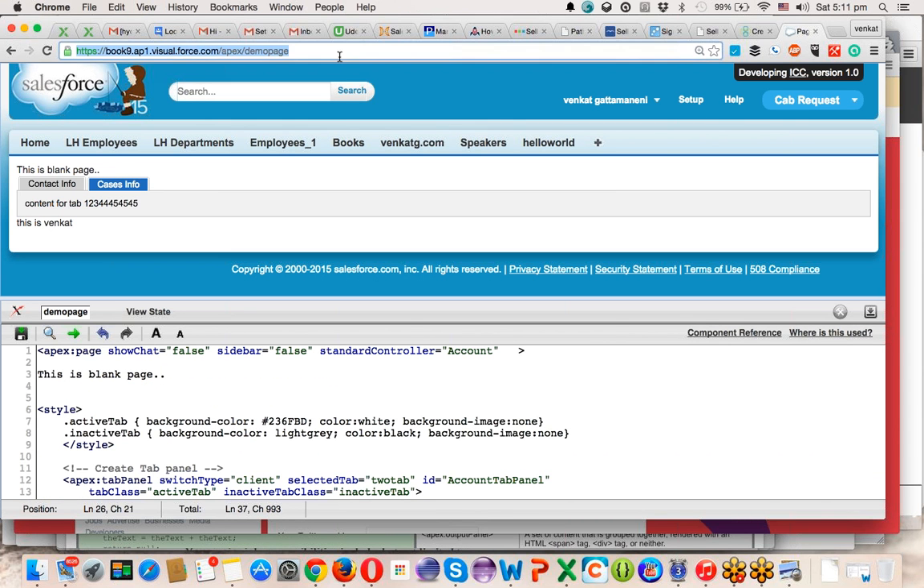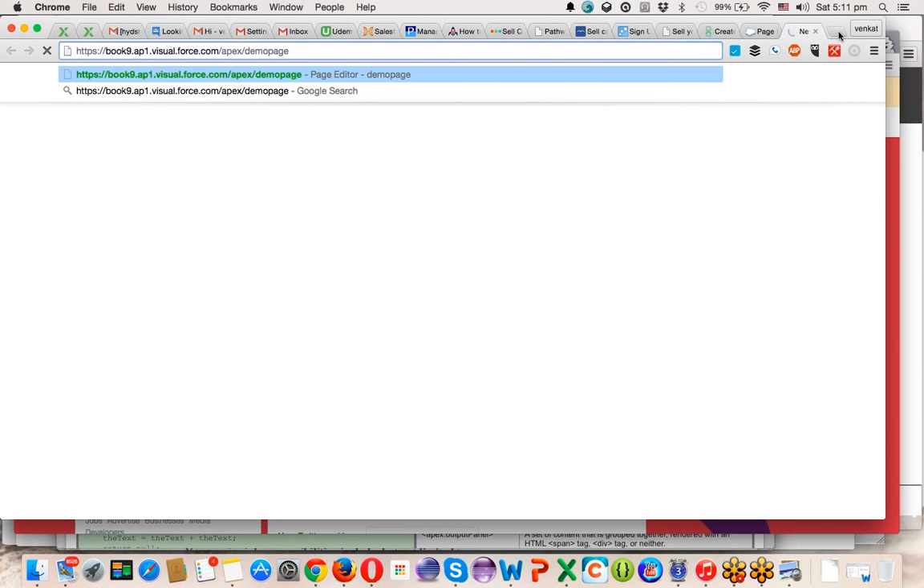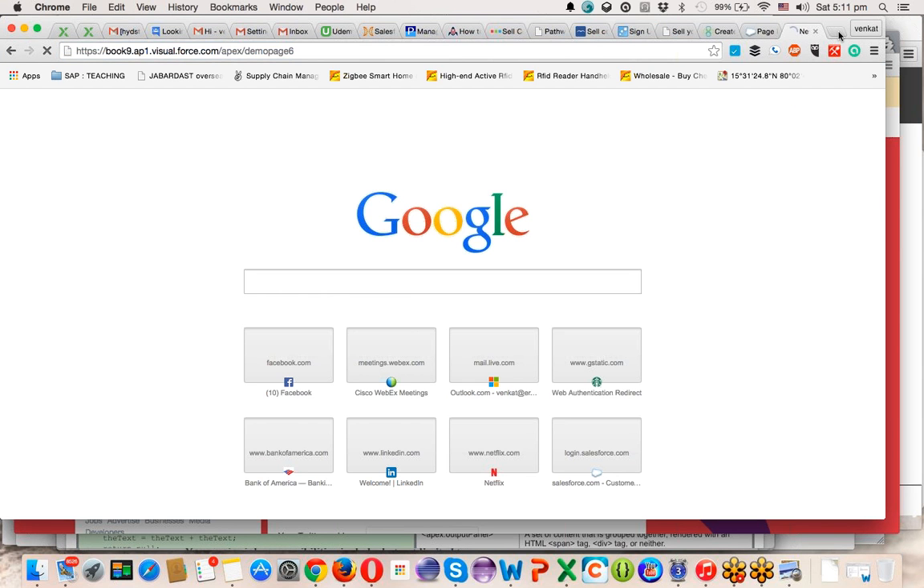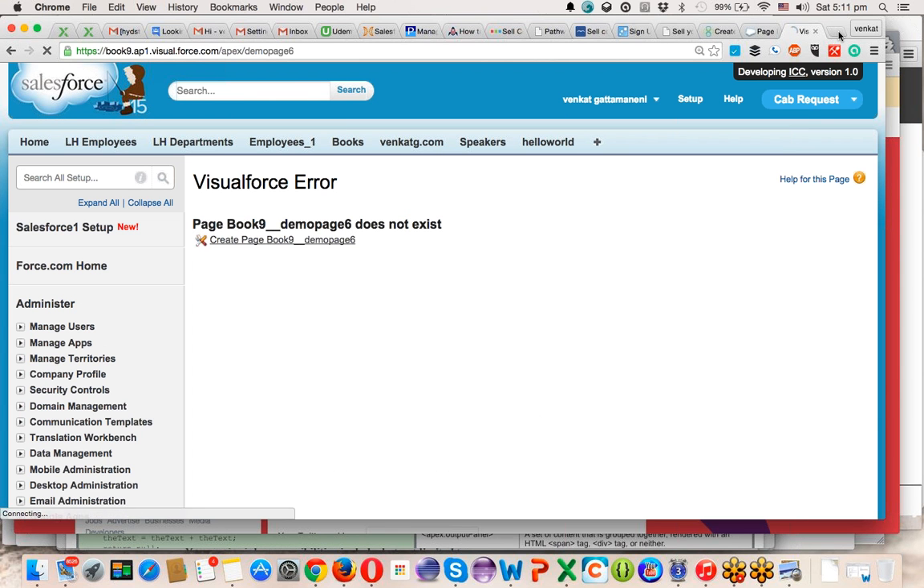For suppose I want to create a new page. The new page what you want to create is demo 6. In this case I am copying the same link. I'm trying to click on 6, click on enter. What happens here? The page is not there in my system. I got the Visualforce error on the screen saying this page is not there in my system, in this organization.